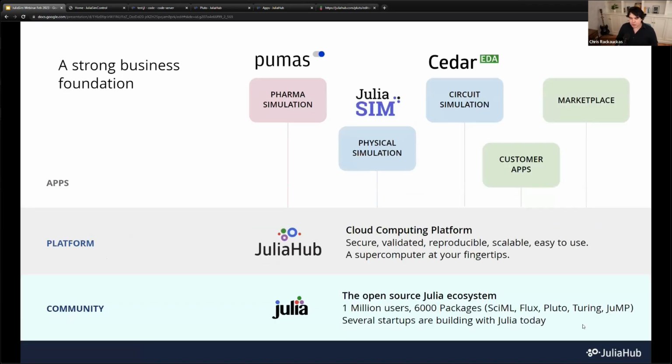So JuliaHub has been this foundation, but what we've been doing with JuliaHub is also developing domain-specific applications on this cloud compute platform, right? Not just the cloud compute itself, but also tools to do pharmaceutical simulation, circuit simulation, and today what we'll dive into is the physical simulation with JuliaSim.